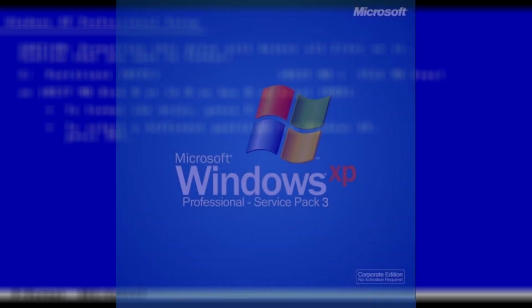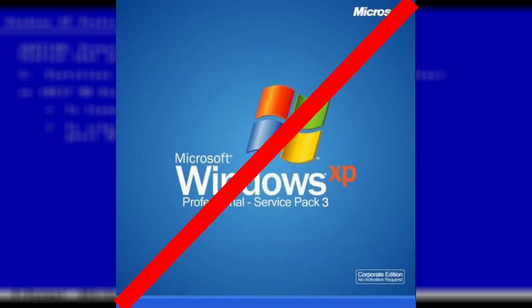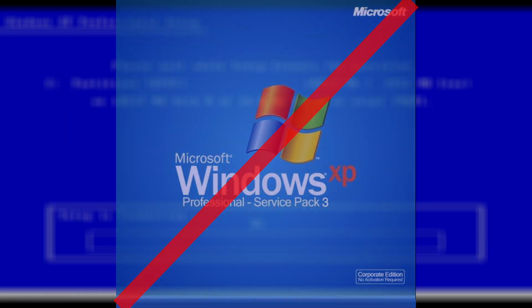So, for my Christmas special, I'm going to talk about every single edition of Windows XP released. Just note that I will not include any service packs, as they are just mainly incremental updates to the OS. With that out of the way, let's begin.